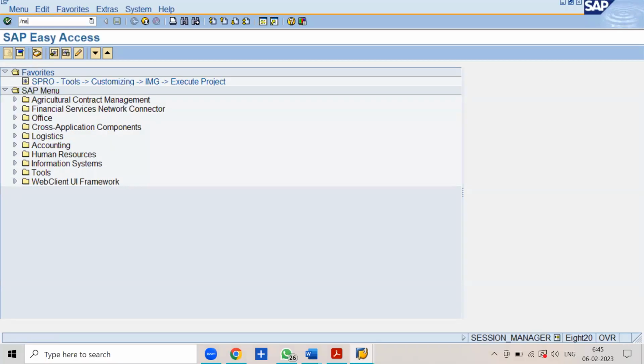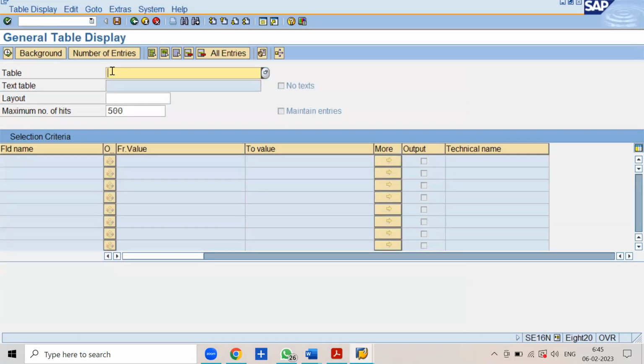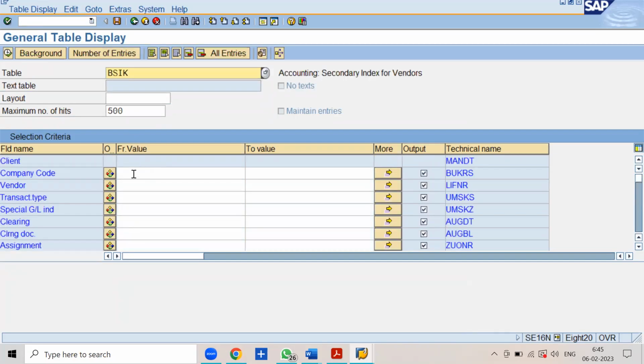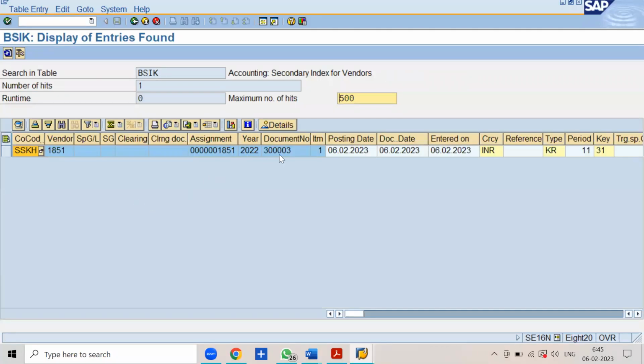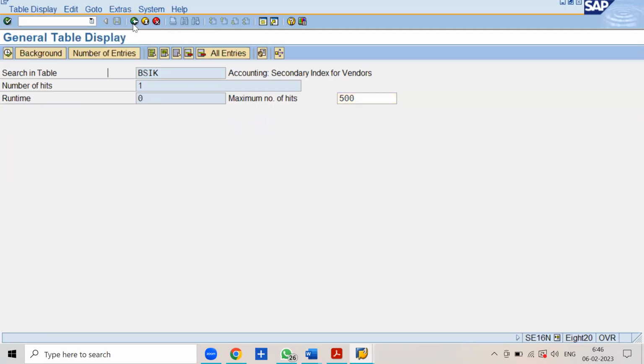See BSIK. Go to SE16N. Table BSIK, click on enter. Then company code SSKH, vendor 1851, click on execute. See, in this vendor account, there is one open item. Now she wants to display the open items in the table BSIS. BSIS table means index table for GL account open items, right?